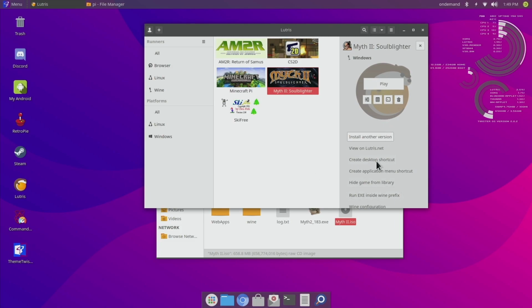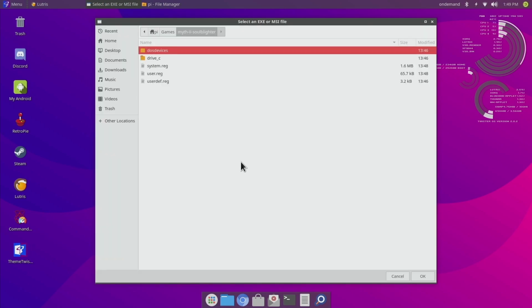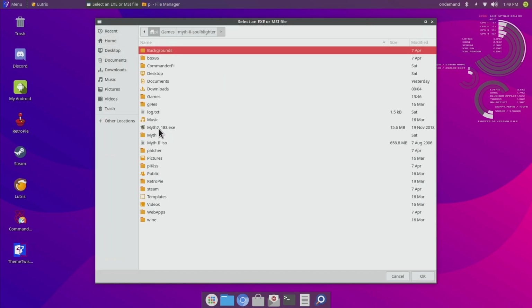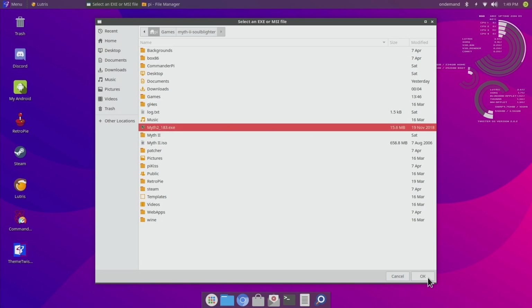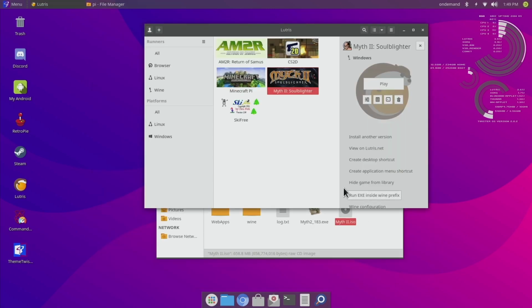So to get to 1.8.3, click Run exe inside Wine Prefix here. Find the 1.8.3 updater. And it will take a little bit to go ahead and launch. Just so you know, I'm running off an SD card, so this may be faster if you're using something like a USB SSD or something like that.